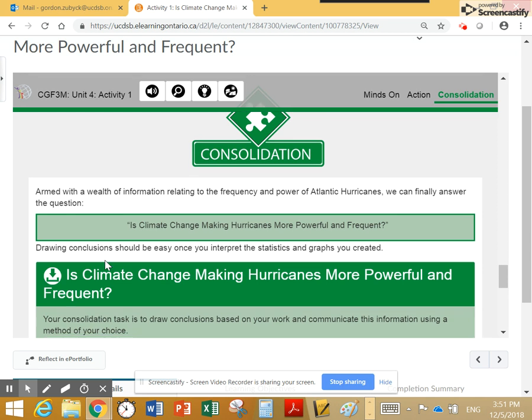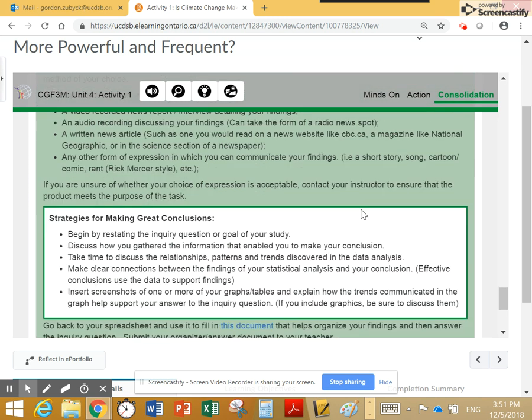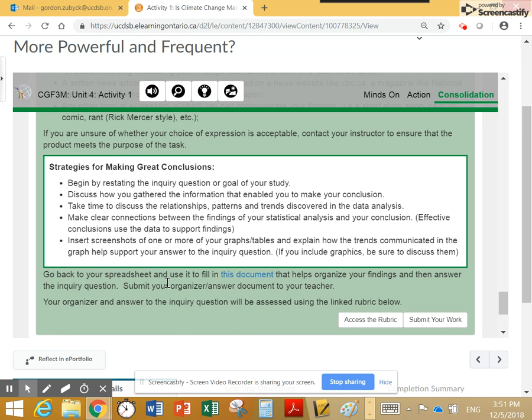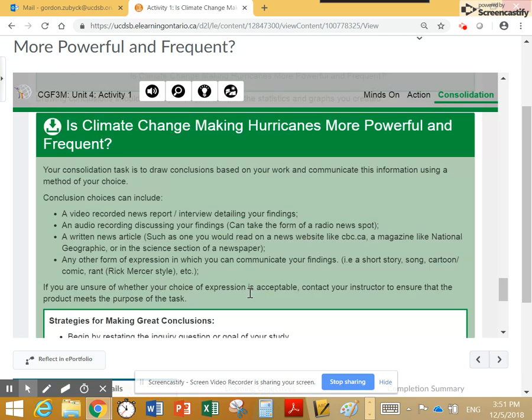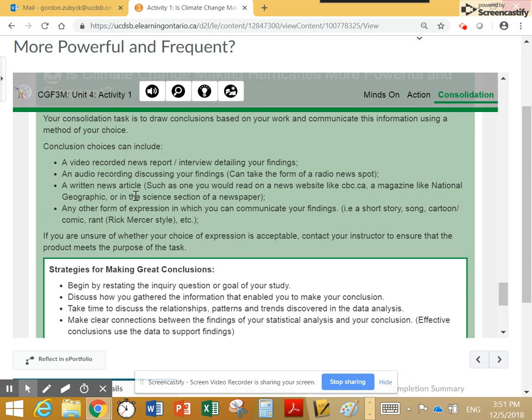Scrolling down further here, you're required to make some conclusions based on your work and communicate the information using your method of choice. Basically there's a document here. You can either do one of these, or most people will just open up this document template, fill in the template and submit that. I'm okay with that as well. But if you want to get creative and do one of these choices, you more than definitely can do that.